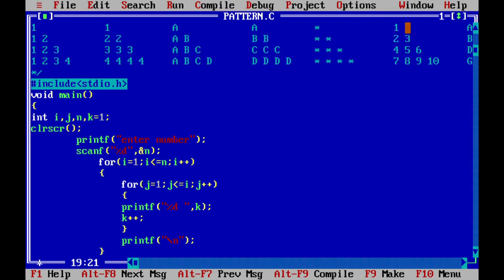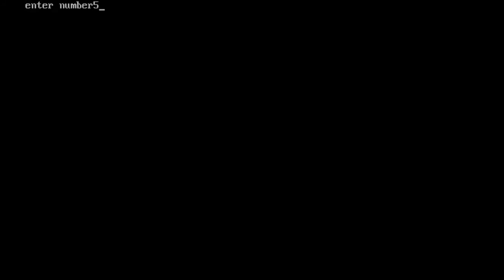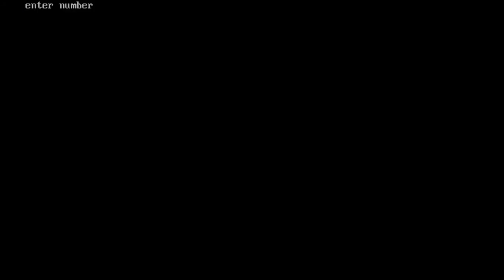Suppose they said to start printing the pattern from 0. So initialize the value of k to 0. This will be the only change. Suppose I enter the 5 and you can see this change. I have written 5, so it's printing up to 5. Suppose I enter the 3, it prints 0 1 2 3 4 5.